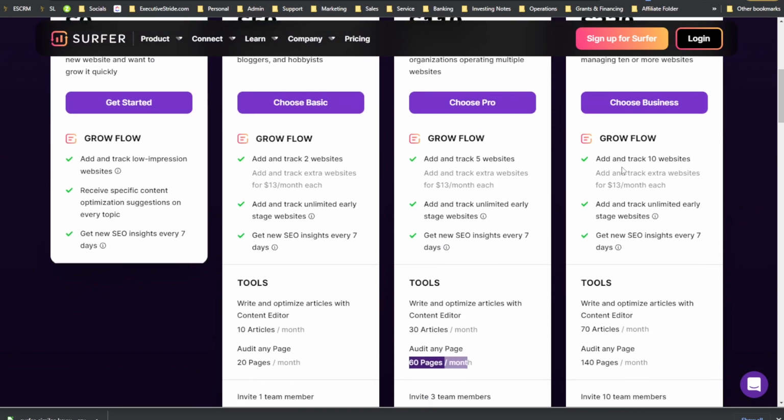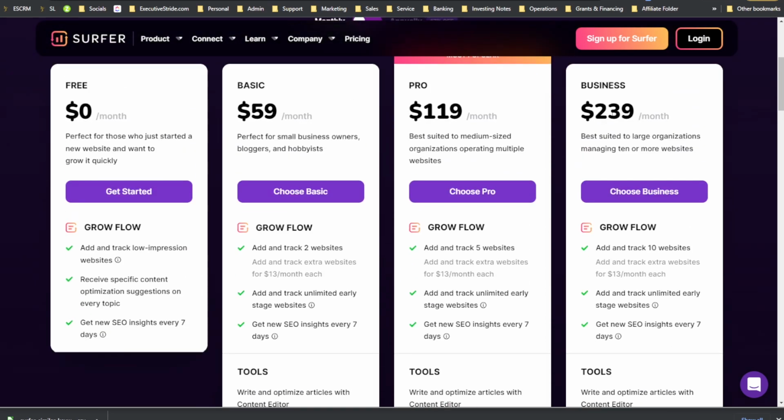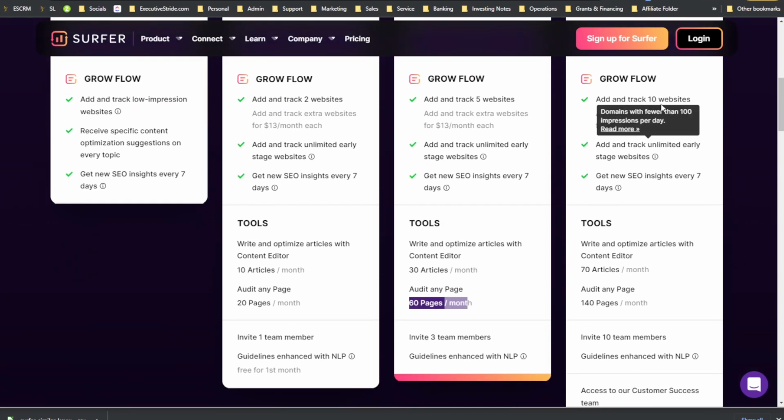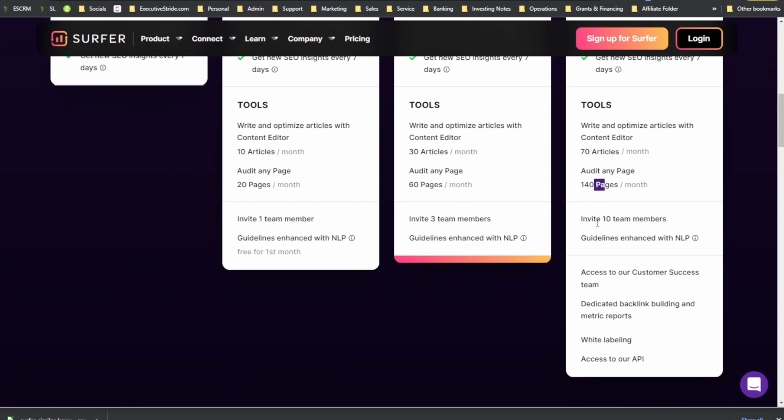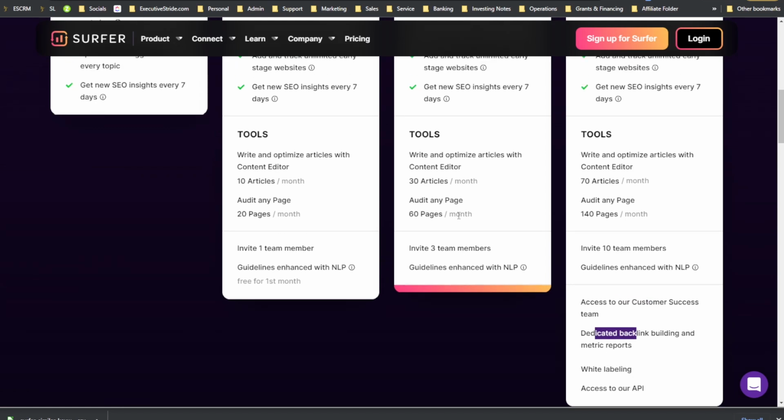And then business, so that's $119, and then business is $239. You get 10 websites to track, 70 articles per month, and 140 pages for audits. And then invite up to 10 team members, guidelines enhanced with NLP, access to customer support team, dedicated backlink building and metric reports, white labeling, which is pretty cool, and access to our API.